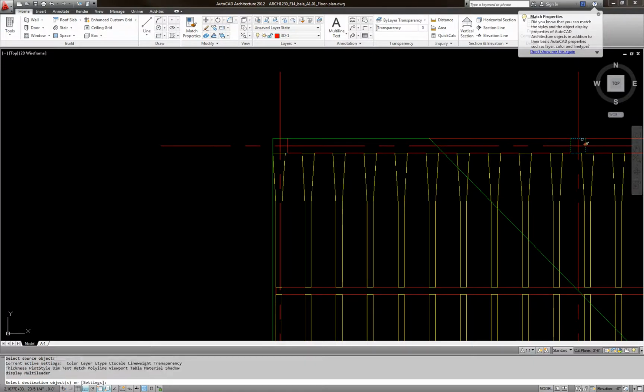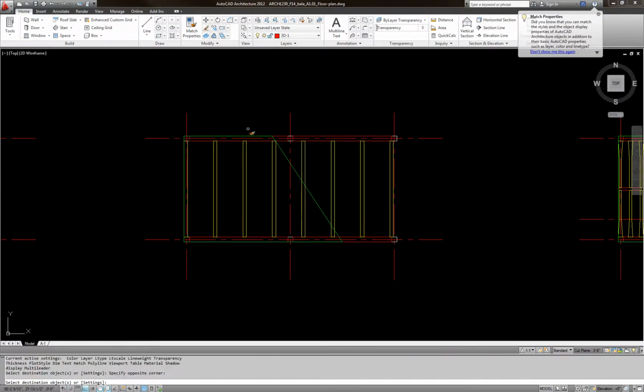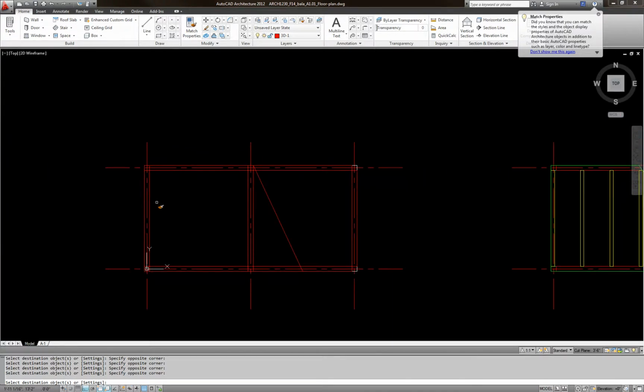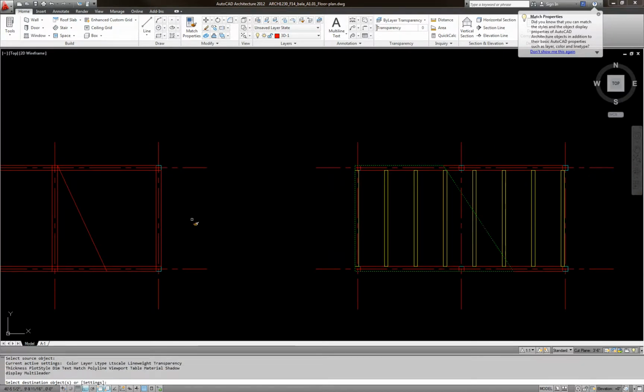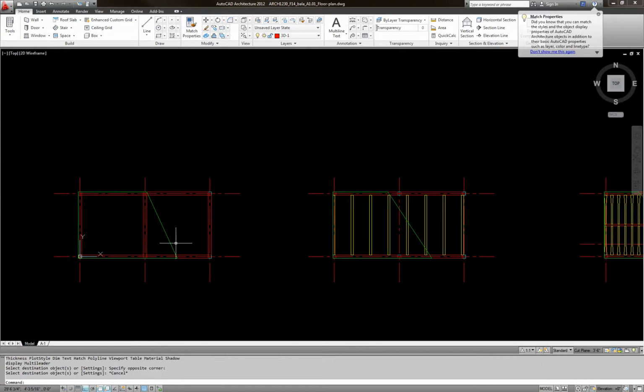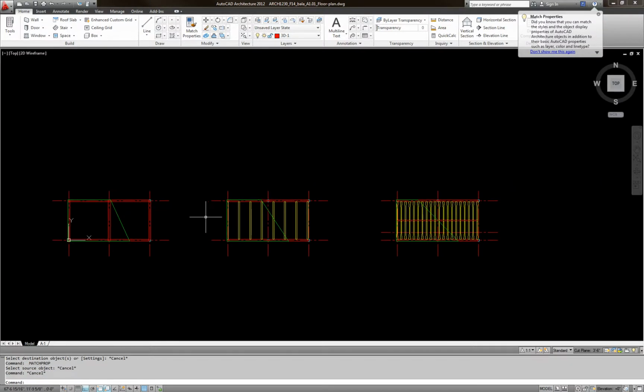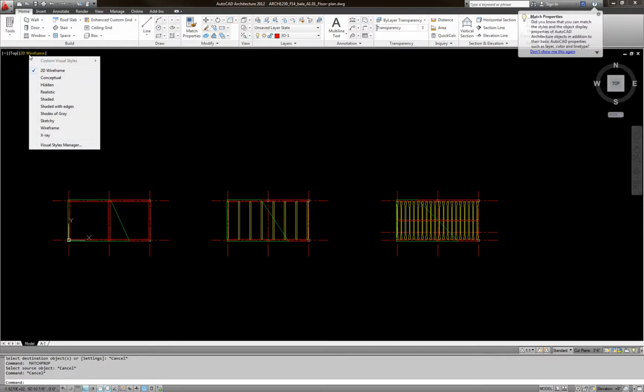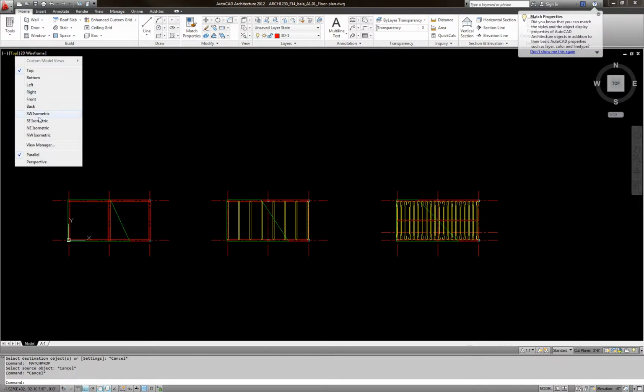And I'm going to take this guy here, okay, and that's it. Since all this is a beam, I'm just going to leave the beam the way it is. Okay, now what I'm going to do, I'm going to leave this as a wireframe for now, take this isometric.